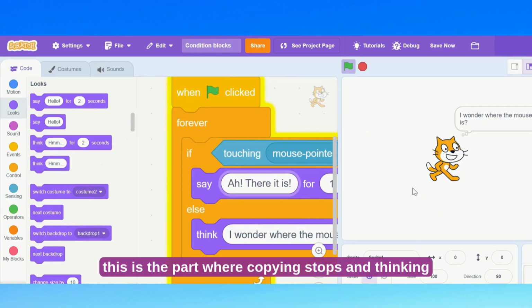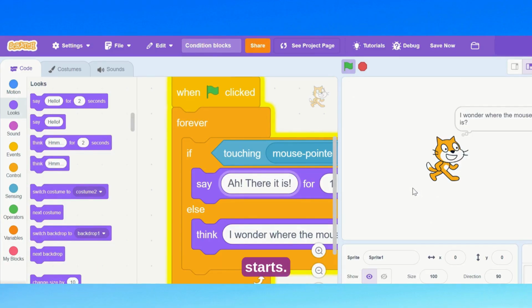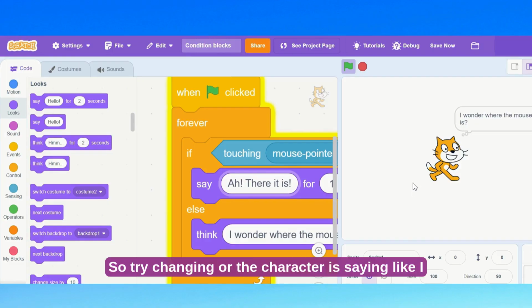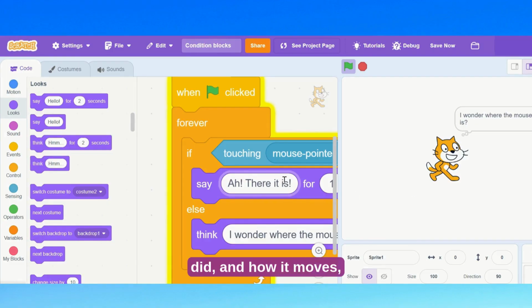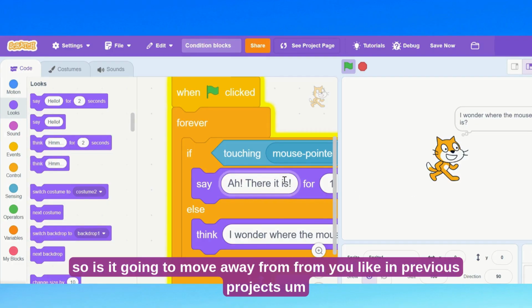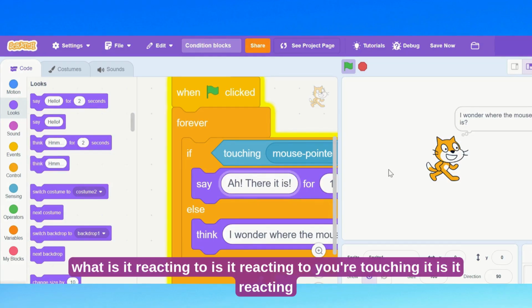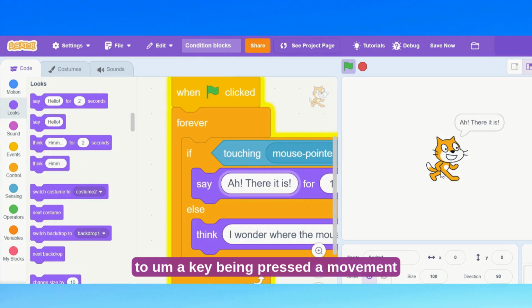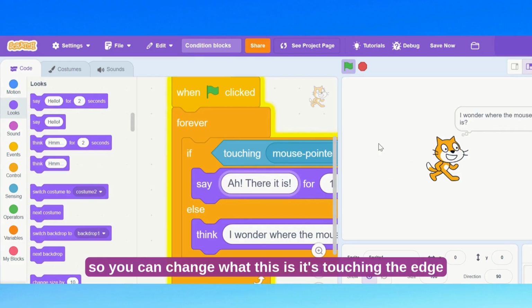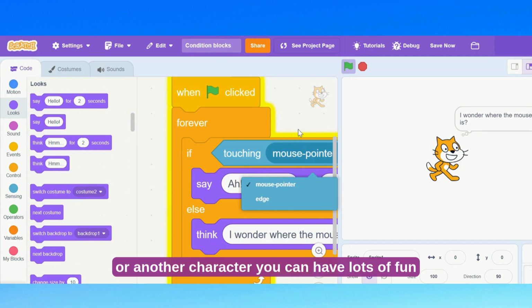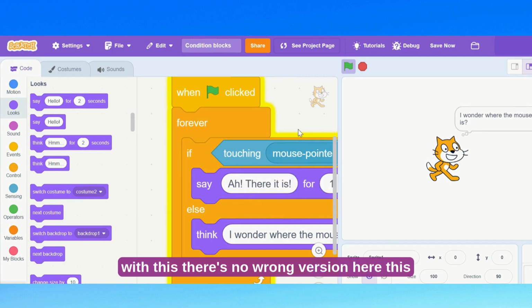Now, this is the part where copying stops and thinking starts. So try changing what the character's saying, like I did, how it moves. So is it going to move away from you, like in previous project, or will it react in a different way? Like, what is it reacting to? Is it reacting to you touching it? Is it reacting to a key being pressed, a movement? So you can change what this is. It's touching the edge or another character. You can have lots of fun with this. There's no wrong version here. This is where you can do what you want with a project and make it your own.